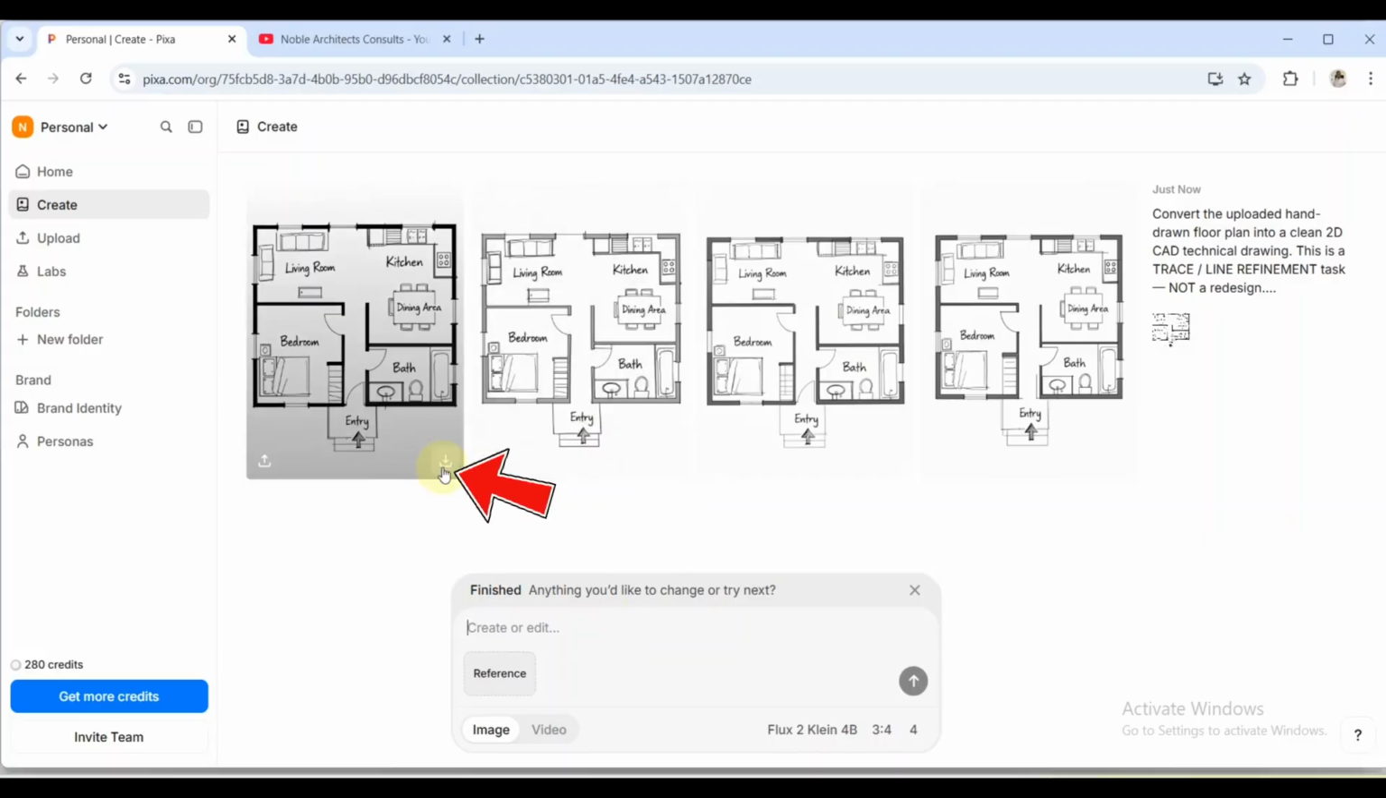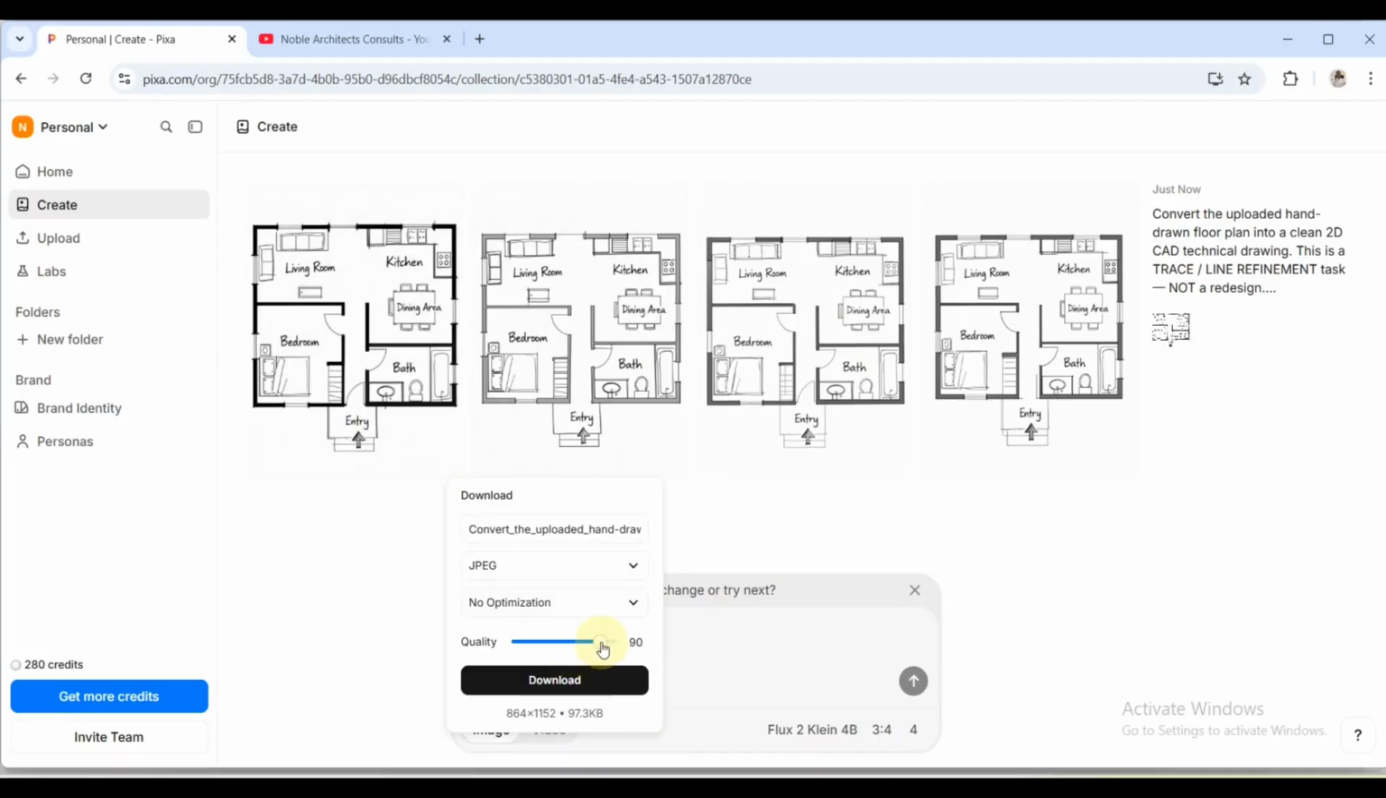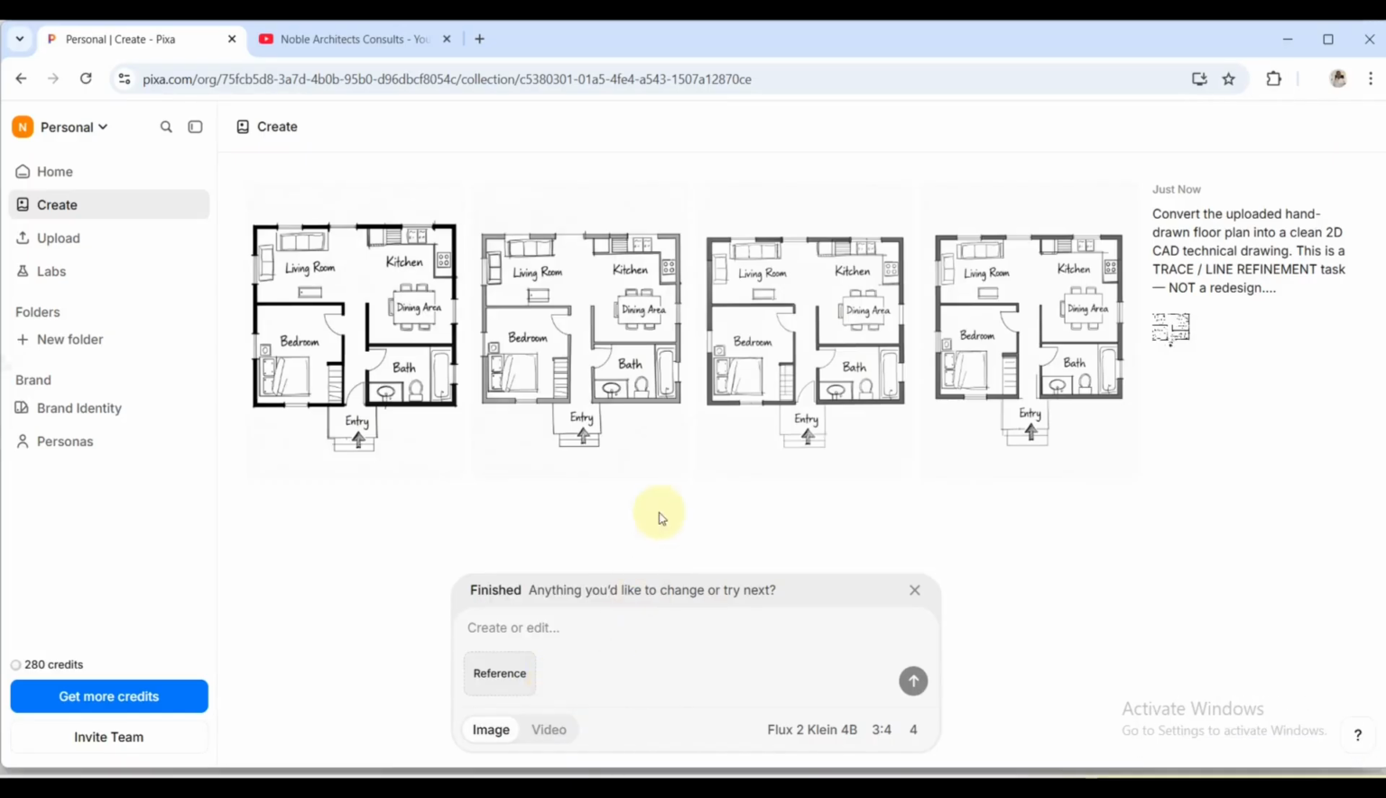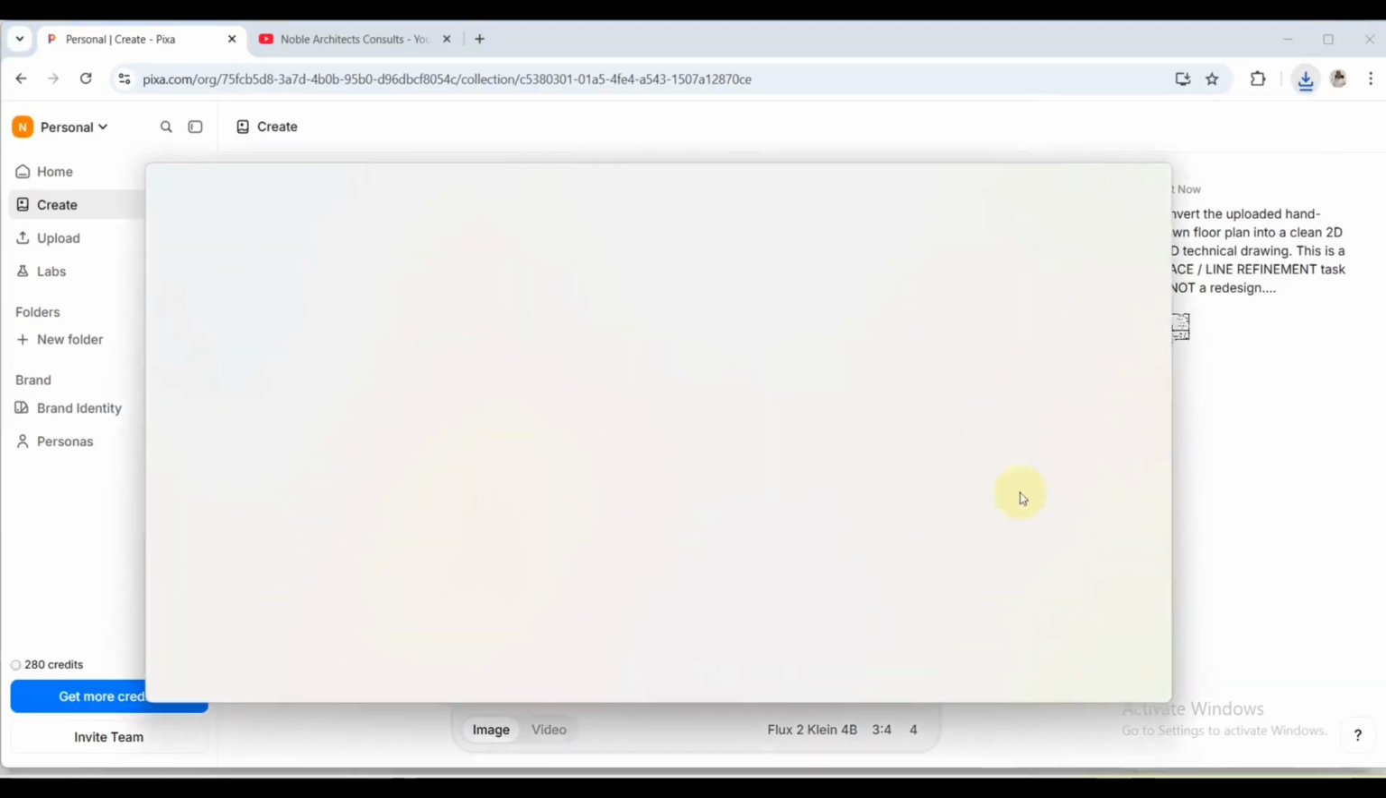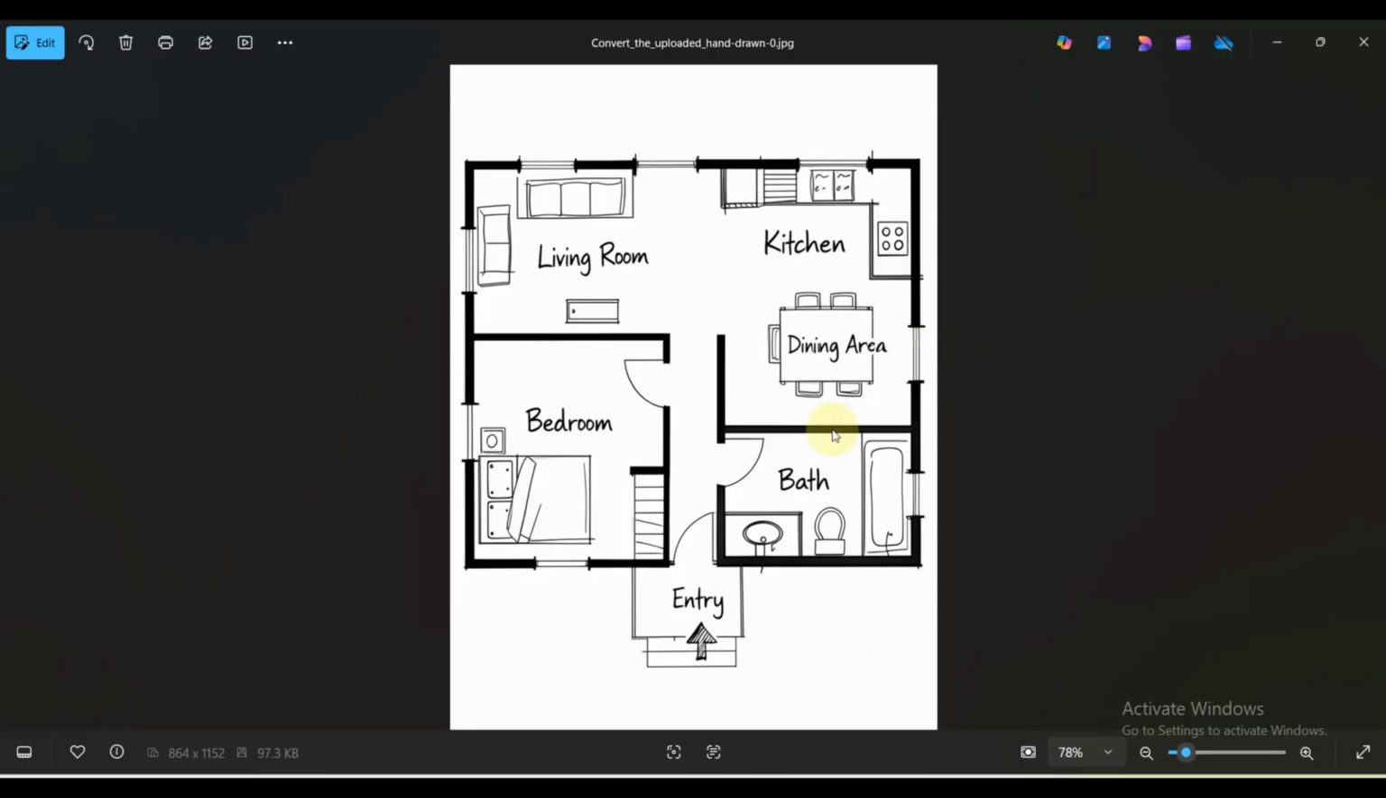Let's download this. This is the quality. Download it. Okay, we've downloaded it. This is it.